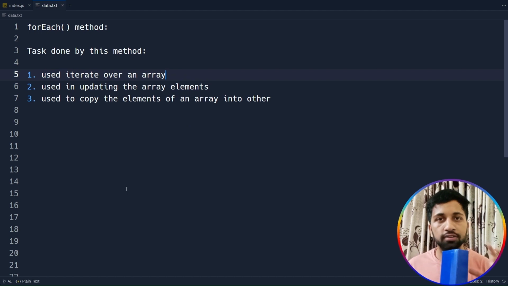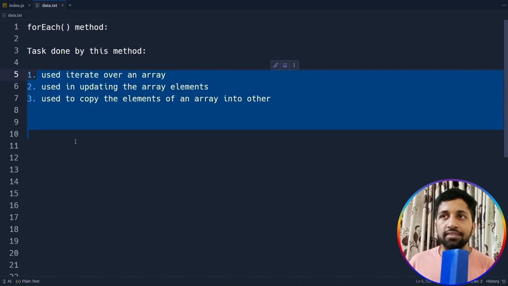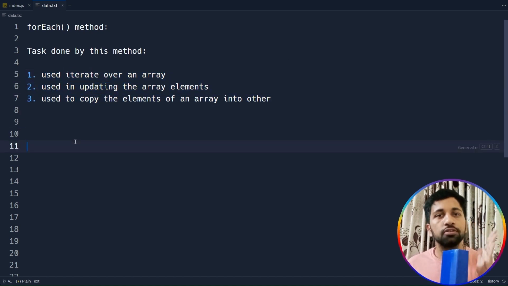Means if I want to traverse each and every element of an array, by using the forEach method we are able to traverse. Second use of this particular forEach method is that it is used in updating the array element. If I want to update each and every element of a particular array, by using the forEach method we are able to do that. And third important point about this method is that it is used to copy the elements of an array into another one. If I want to copy the elements of a particular array into another one, by using this method we are able to do that. Means these are the 3 types of tasks that we can perform by using the forEach method.